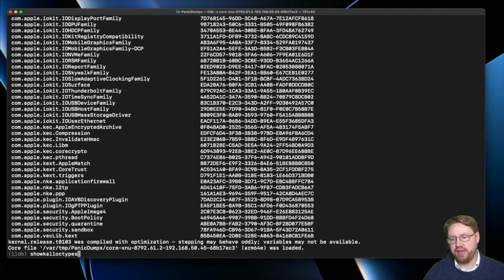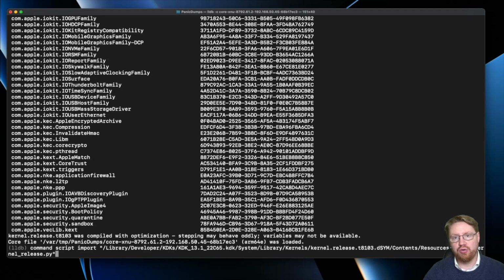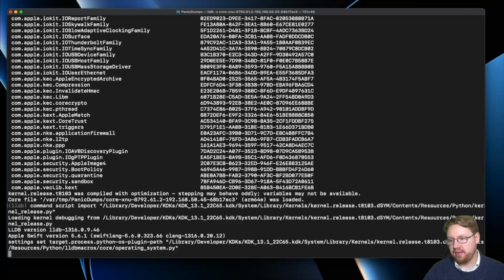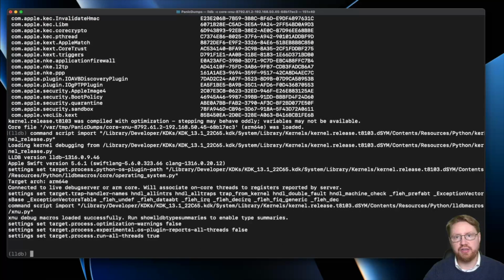And as usual, we have to load the scripts here. And we can do it like this. And then basically, we have the power of KDK help, and of course, all the LLDB macros and also the scripting capabilities.